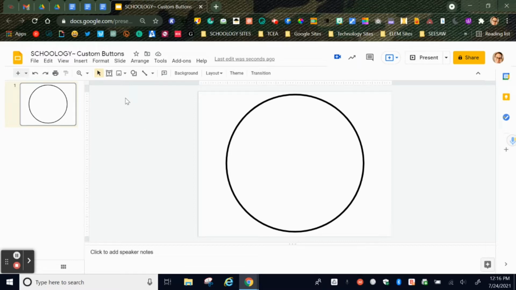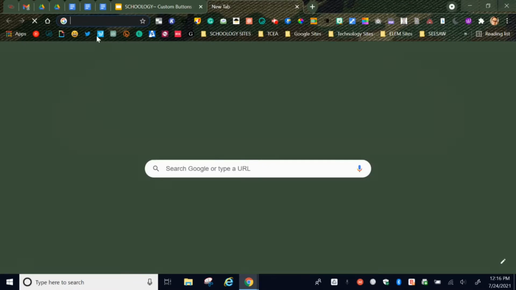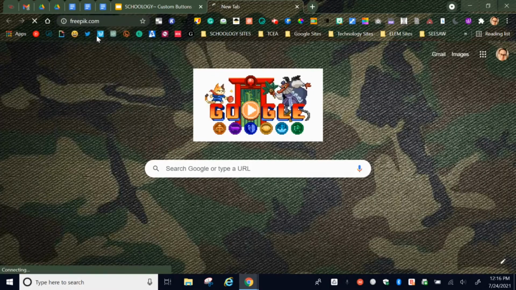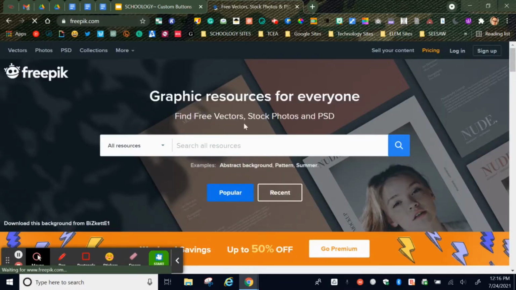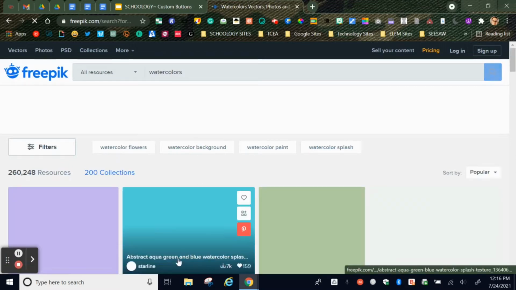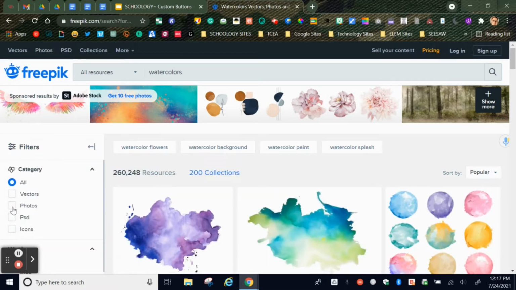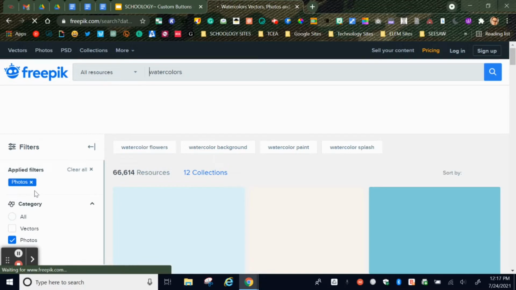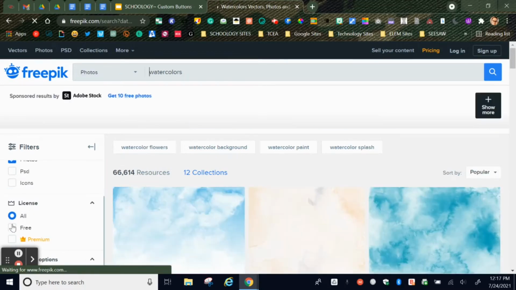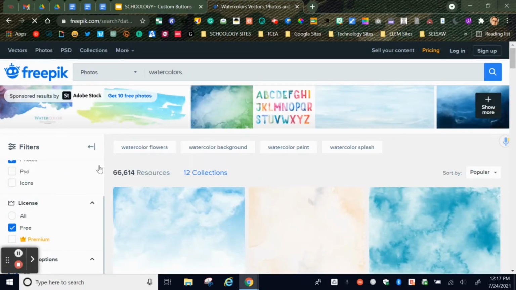In the last video I showed you, I went to freepik.com. Here is where I typed in, if you remember, watercolors. You can search for anything that you want. You could put a chalkboard. We just want a background, depending on what your theme is. Then you're going to go to filter because we want to make sure that these are only photos, and then we want to make sure that they're only free. So those are going to be filtered.